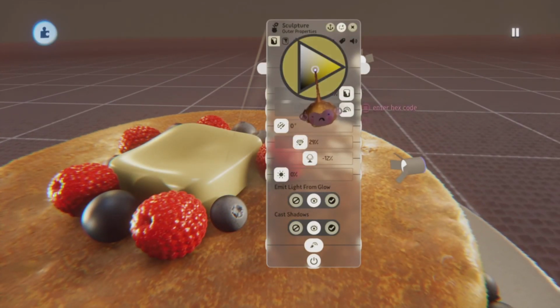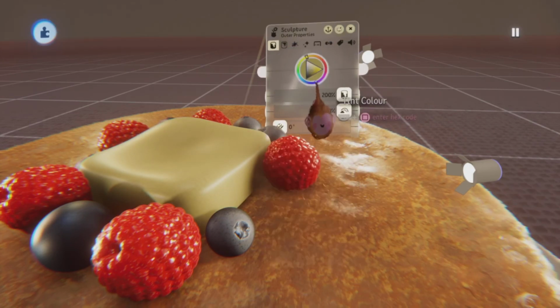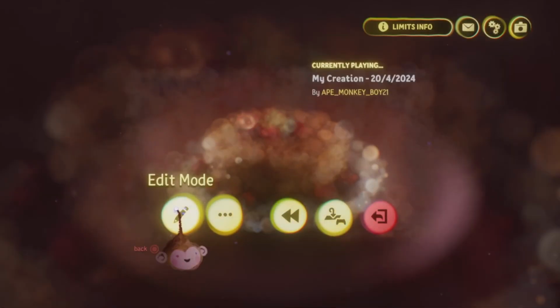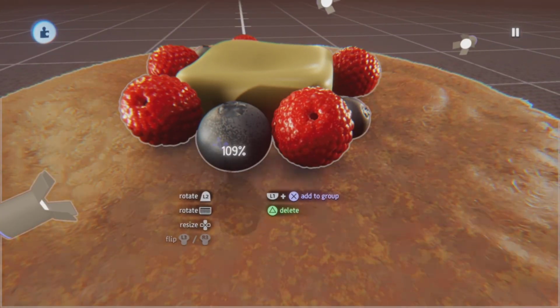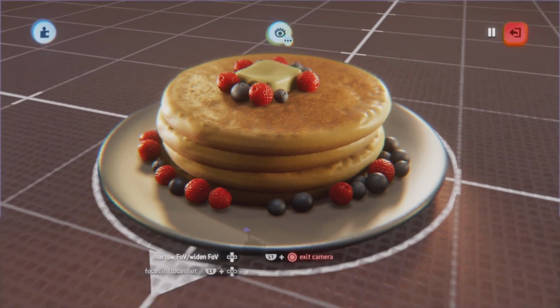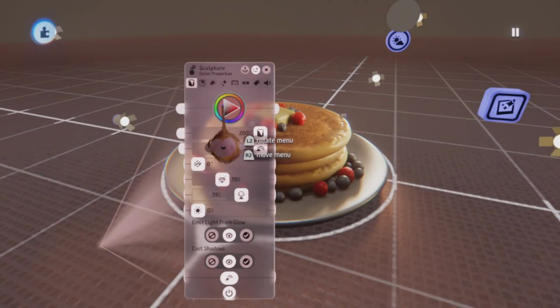And then it's just tweaking some of the colors, like the butter here. I wanted it to feel more yellow and rich. So it's just adjusting the butter and just tweaking the positioning of the fruits to bring out more detail, and repositioning the camera for the best kind of angle.